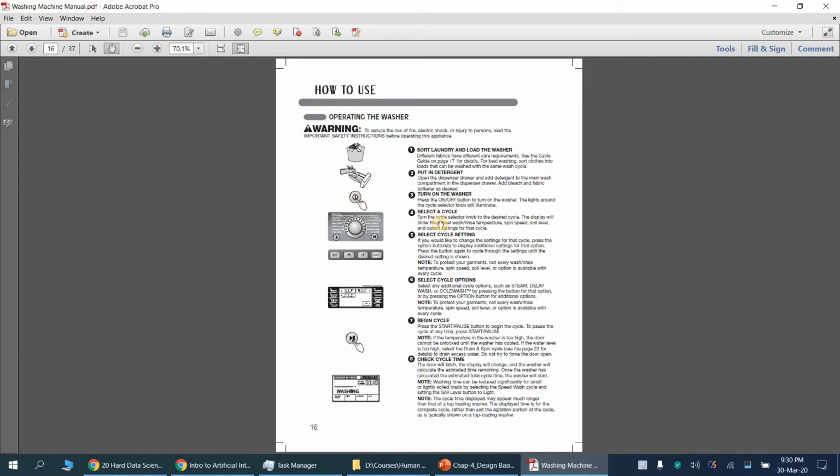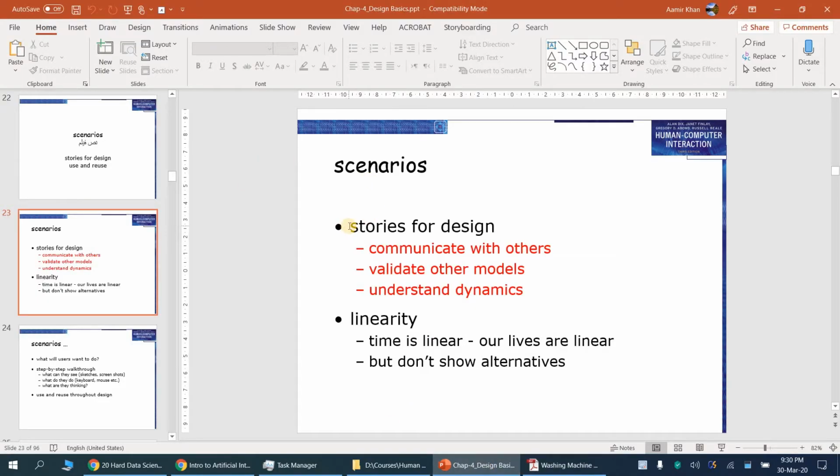Press this button. Then you select the type of washing you want to do: cotton, wool, or some other type of cloth. And then you select more options, and finally you select the begin or start button, this one. So this is an example of a scenario. A scenario represents some sort of story for design.